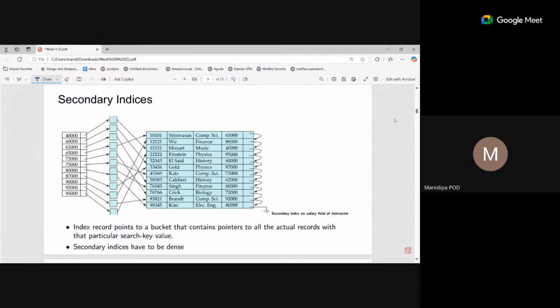Let's say in our actual table, it is sorted using the name attribute, but I am using phone number as my search key. Then these two orders will be different, because if I sort by phone number, it will give a different order than the actual table. Okay, so in a secondary index, what happens? The index record points to a bucket that contains the pointers to all the actual records with that particular search key value. So there is a medium between the index table and the main table. So secondary indices have to be dense.